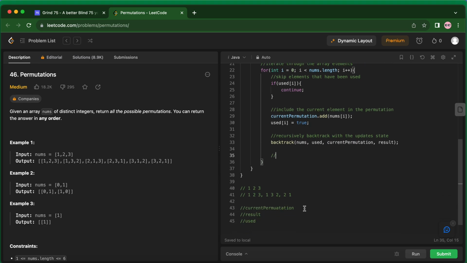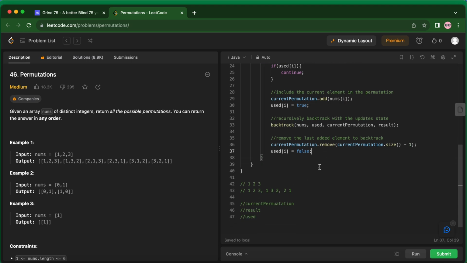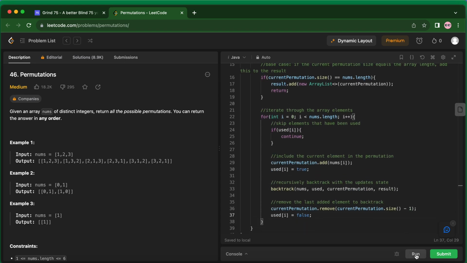And as we discussed for backtrack, once one complete permutation has been found, we have added it to the result list, we'll remove the last element so that we can go for the next possible combination. So we'll say remove the last added element to backtrack. That would be current permutation dot remove current permutation dot size. I'm thinking I might get some typos in this one, and then used of i will be marked false again, right? Because we'll remove 3, so we'll mark it false. Okay, yeah, that's it.